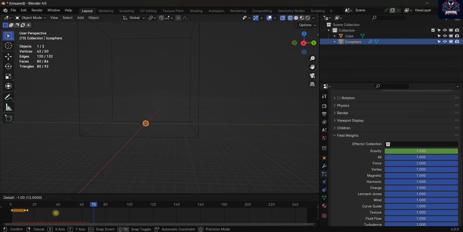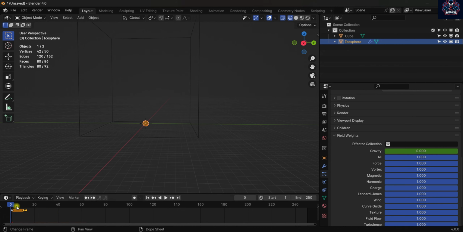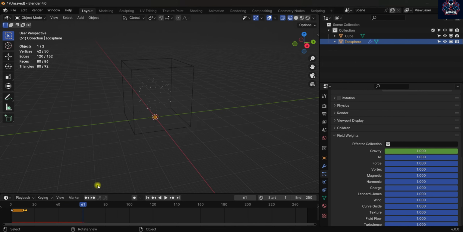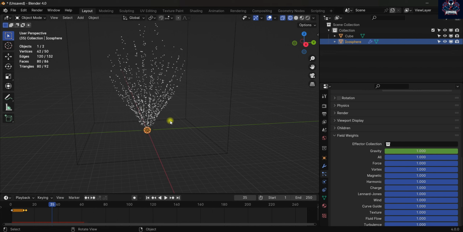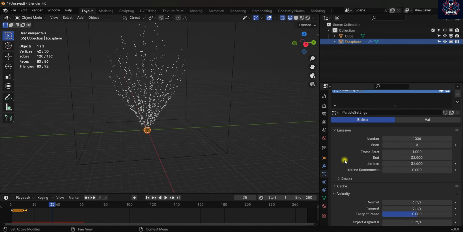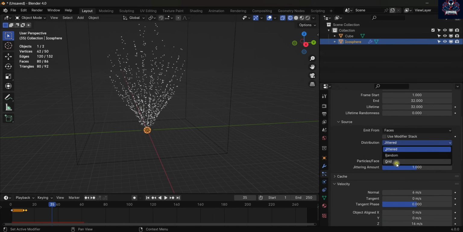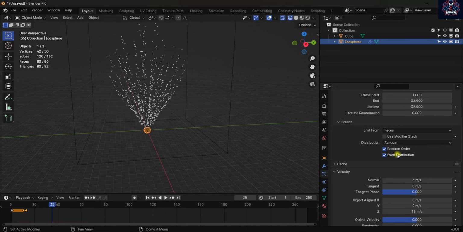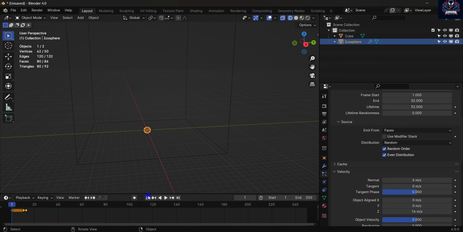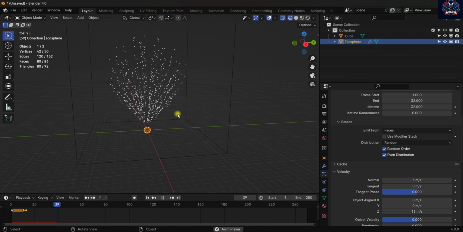You can grab it to just shorten the zero gravity effect. Okay, so now it feels like a sphere and it doesn't look realistic. So in order to make it realistic, we can do some settings. Come to source and change this from jittered to random, and if we play it, yeah.